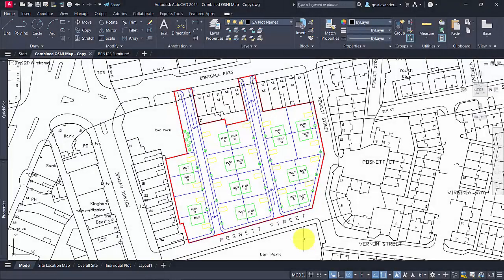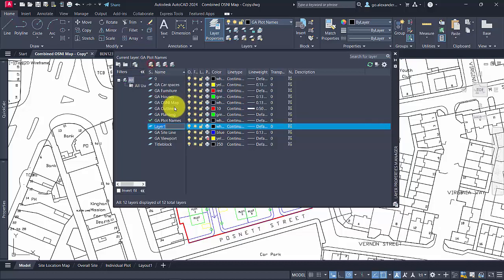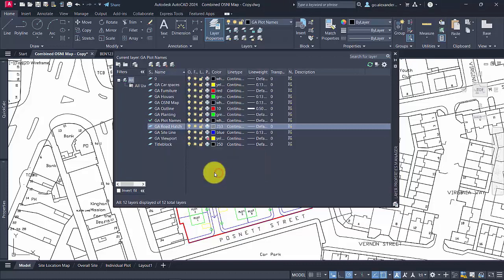This is roughly where we got to on the previous video. Now we need to add some layers so we can add the colors, and with each of the colors we're going to use a hatch for that. So we're going to create a layer for each of the hatch types. So GA road hatch. We'll choose a color for this. Let's choose index color 253, sort of middle shade of gray there.